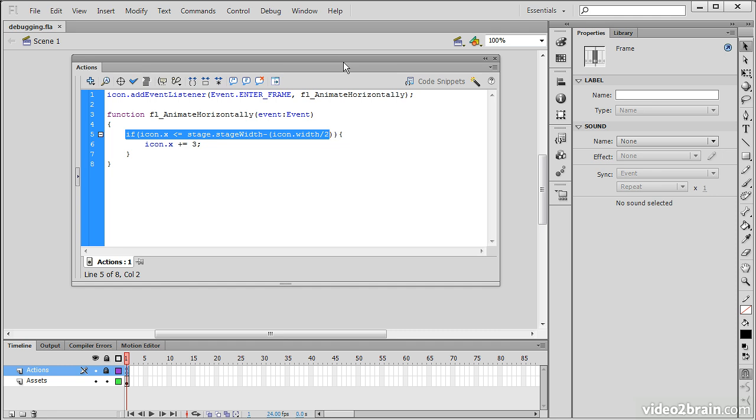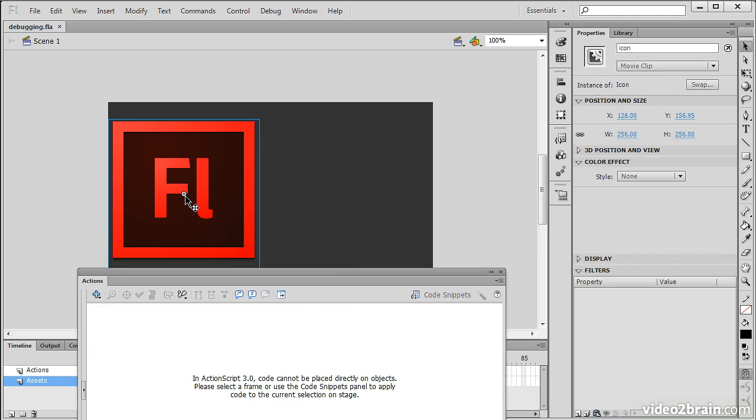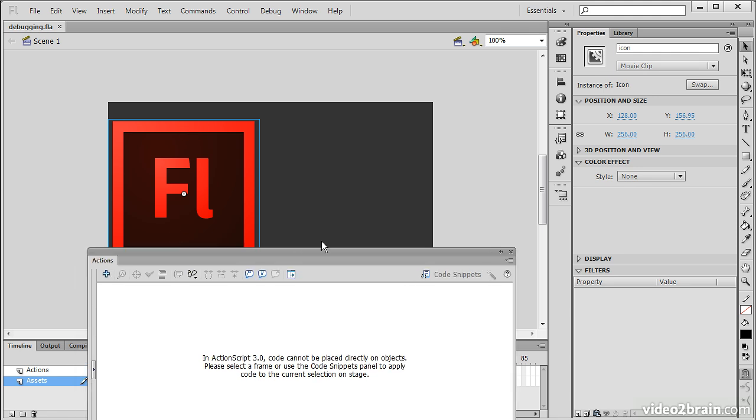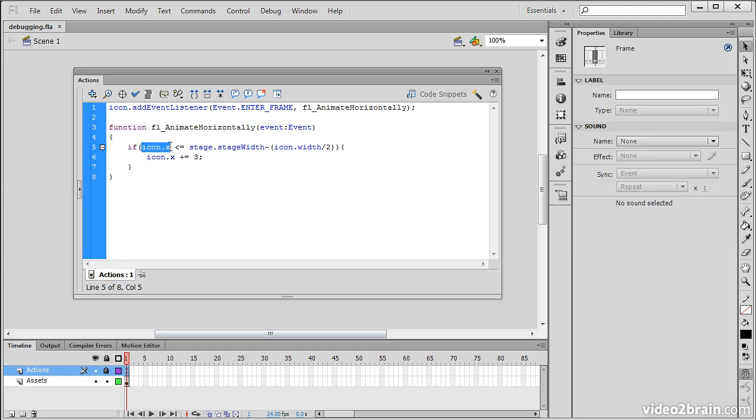The reason we're checking the icon width divided by 2 is because its X position is actually calculated from the registration and transform point, which are at the center right here. So it's basically half of the width of our icon. So as long as the X position of our icon is less than or equal to this particular number, we're going to move icon.x plus 3 from where it is right now. So plus equals always means add some number to the current value.